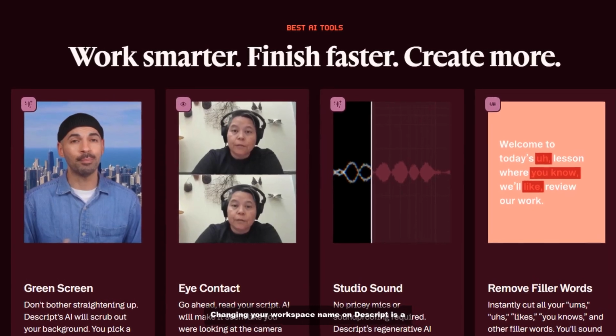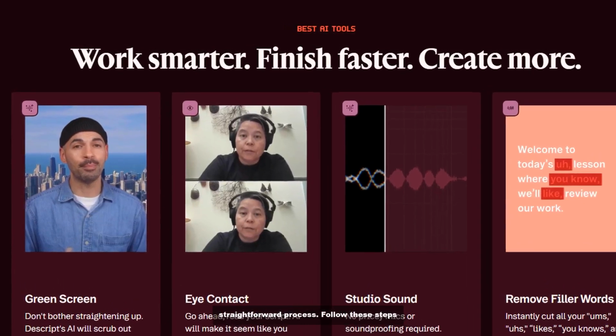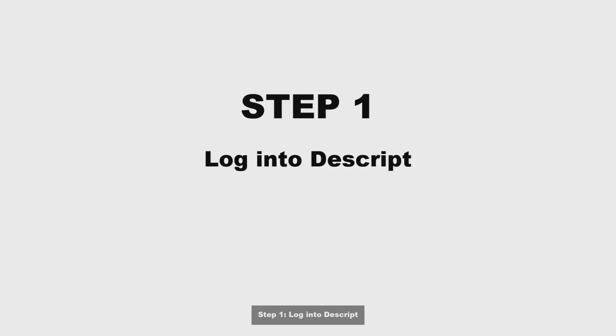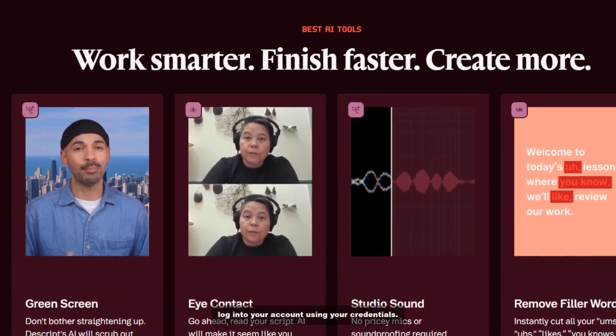Changing your workspace name on Descript is a straightforward process. Follow these steps to update your workspace name easily. Step 1. Log into Descript. Open the Descript application or website and log into your account using your credentials.